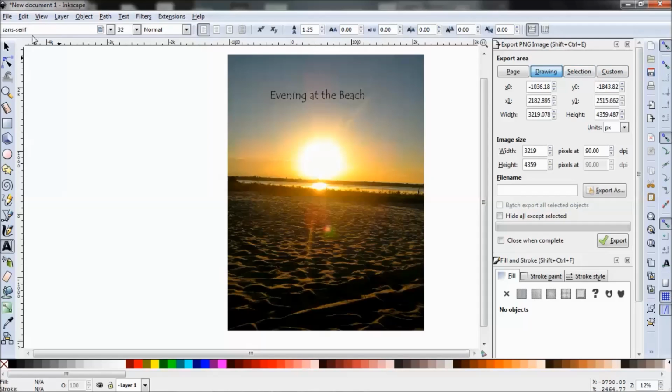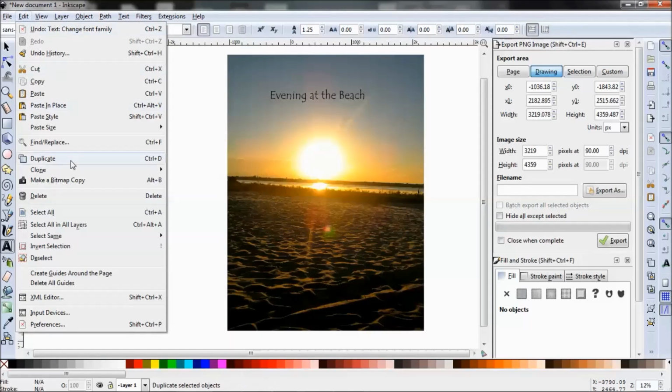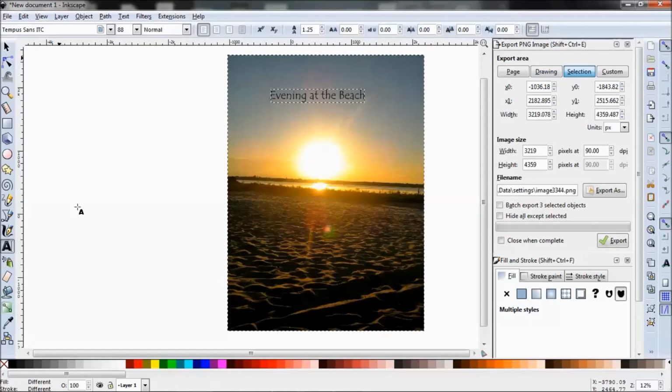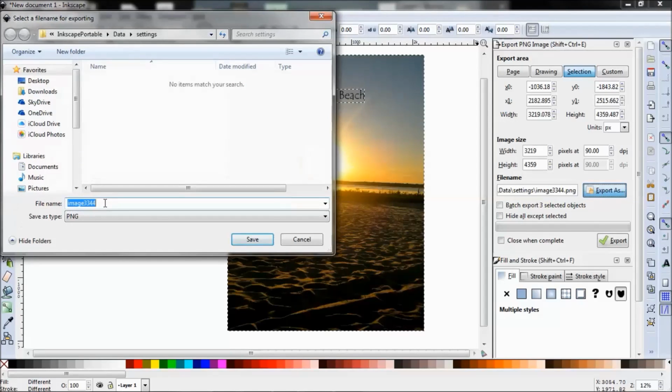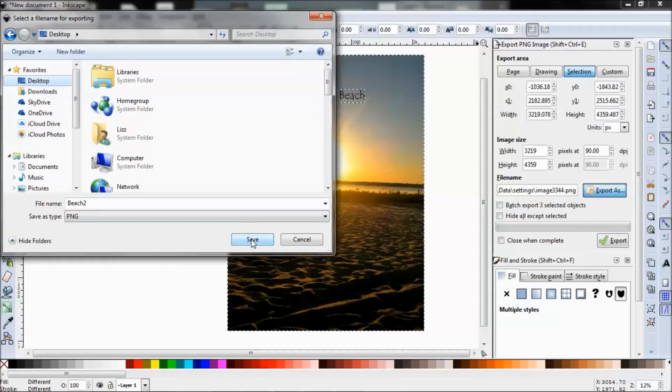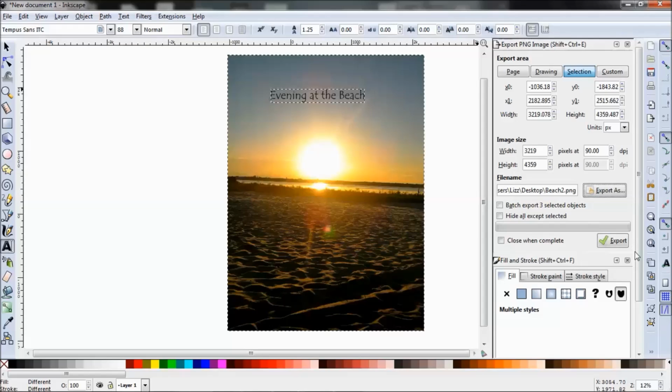What I usually do to be safe is I push Edit, Select All, and then I choose Selection for my export. When I'm exporting, I hit Export As, I name my image, I decide where I want my image to go, I save it, and the final step, which you can't forget, is to press the export button. Otherwise, you won't have exported your image.